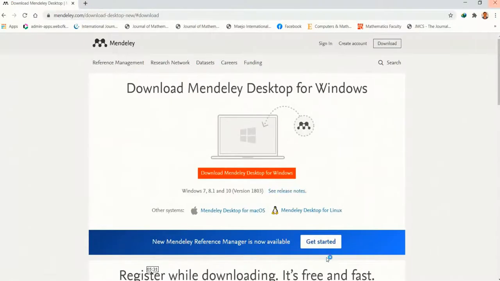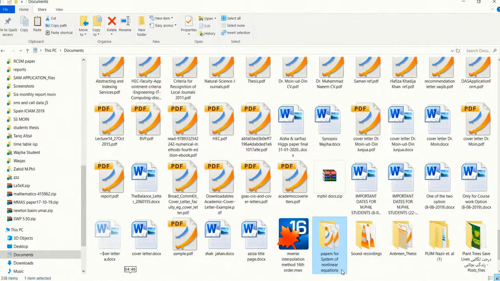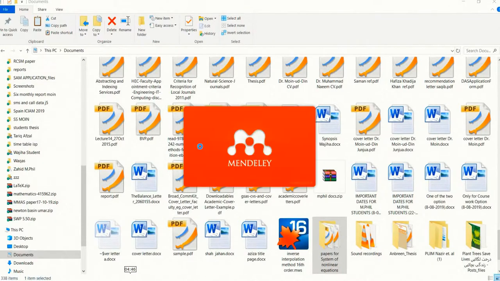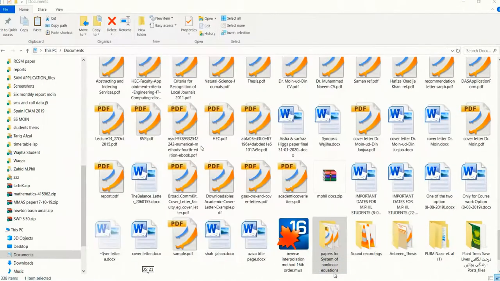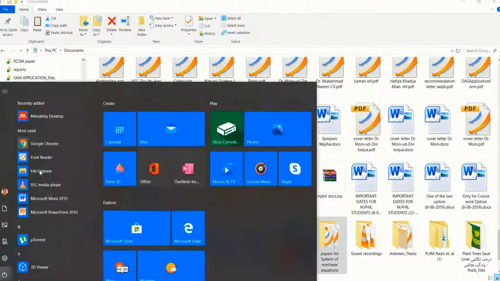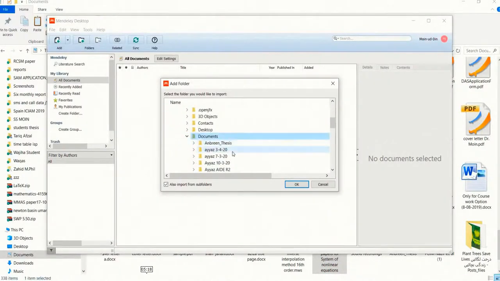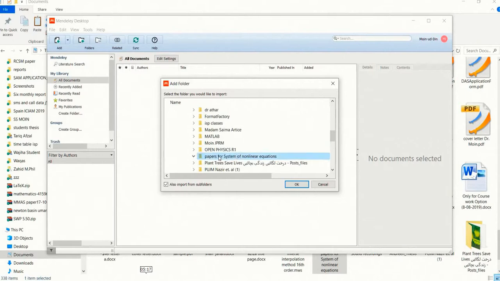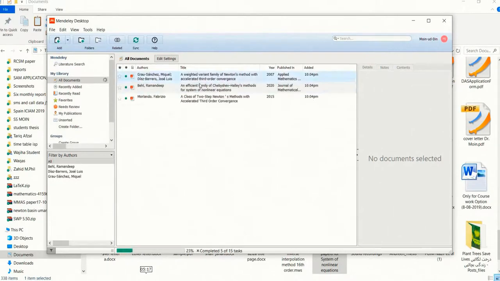Now I will tell you how to use this software. First of all, you have to make a folder of some research papers that you want to use in the research paper or in the thesis. I have made this folder of research papers, which is papers for system of nonlinear equations. Now I open the software from the start menu. Mendeley Desktop is open. I am adding that folder which is in the documents, papers for system of nonlinear equations. So I am adding that folder in the Mendeley Desktop software.